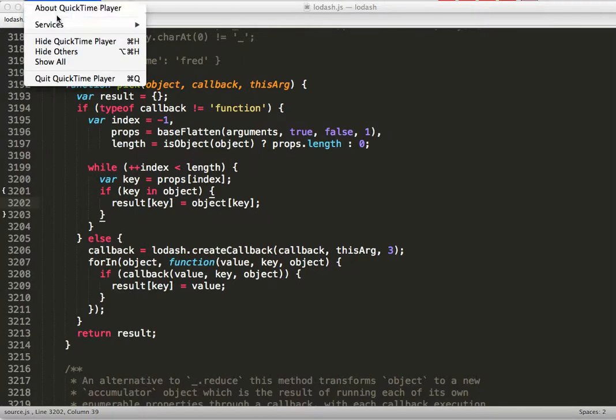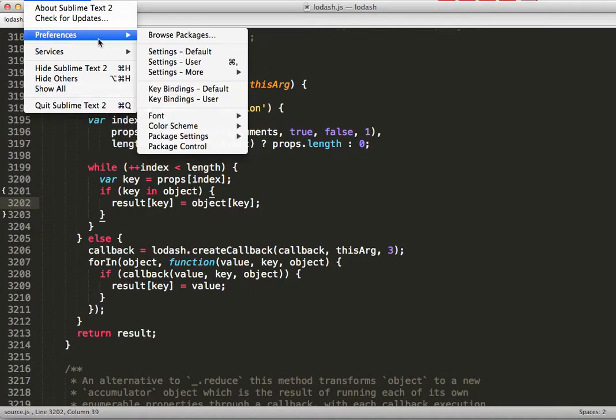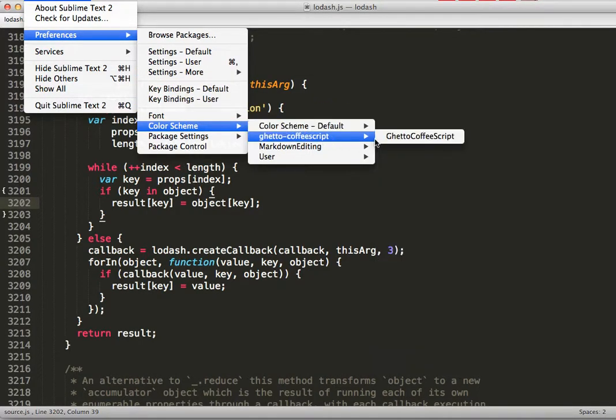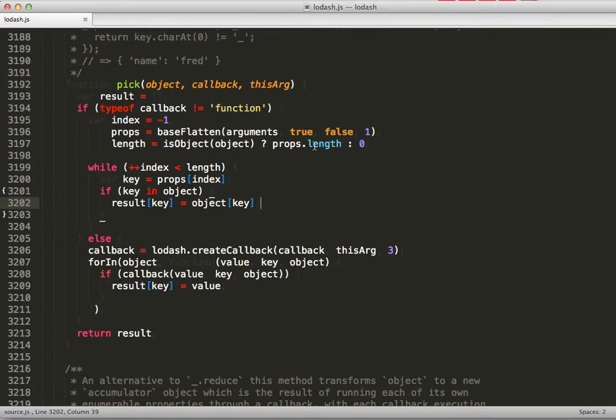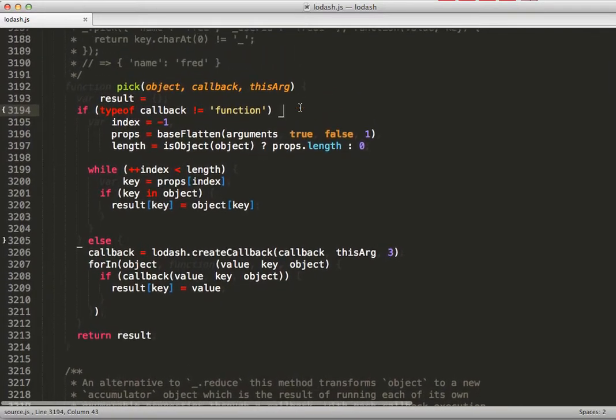As an example, I created Ghetto CoffeeScript. Yeah, I know the name's not the best. I probably should have called it something like Weak CoffeeScript or something, but anyway. The idea behind it is just to hide all the syntax that you don't really need to know to make it more like CoffeeScript. Function, var, curly brackets, semicolons, all that's hidden and it just makes it a lot cleaner to read, and you can really focus in on what's important.